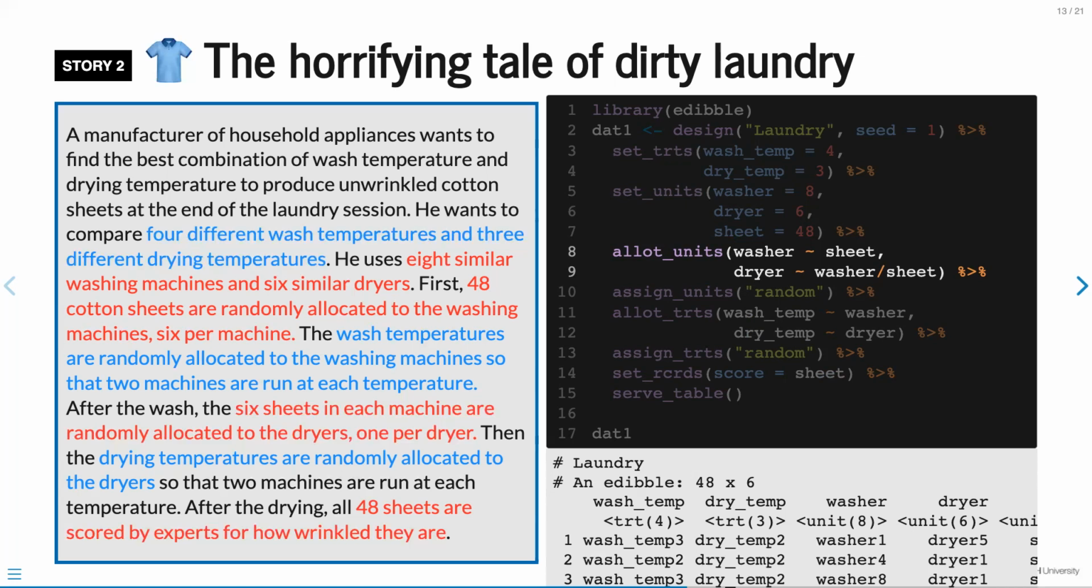Under the hood, it draws those edges and says that these are going to be related in this way. This is a nesting structure and a cross structure that you're going to have. The allocation is going to be random. You can do systematic here, and there are other options as well. In terms of treatments, the wash temperature is allocated to a washer, the drying temperature to the dryer. And the allocation here is random. You want to have randomized designs if possible, so that your conclusions are more reliable.